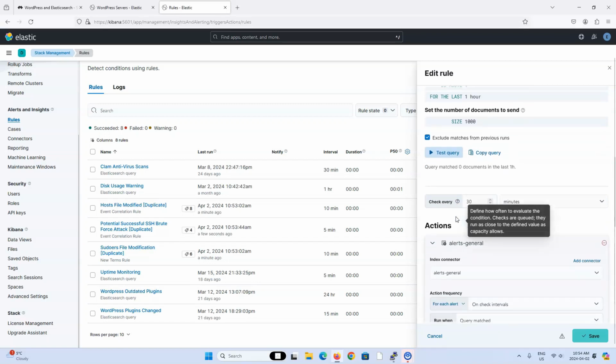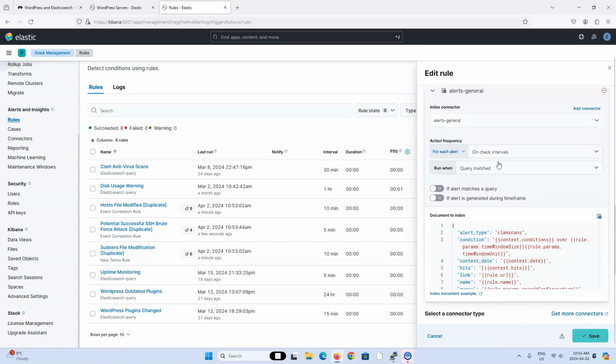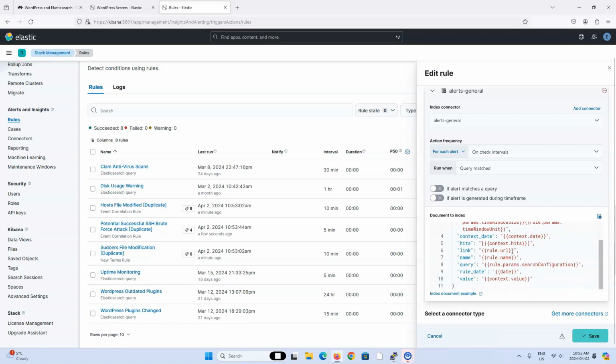This rule will run every 30 minutes, and whenever an alert actually happens and we get results, we're going to throw that alert information into the alerts general index, and we're going to use our standard template like this.